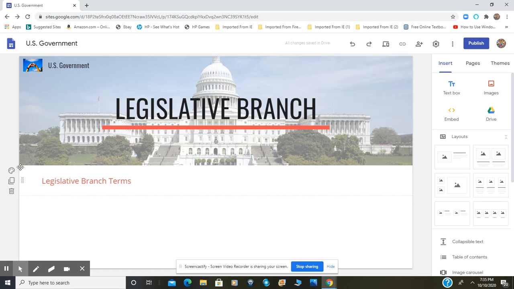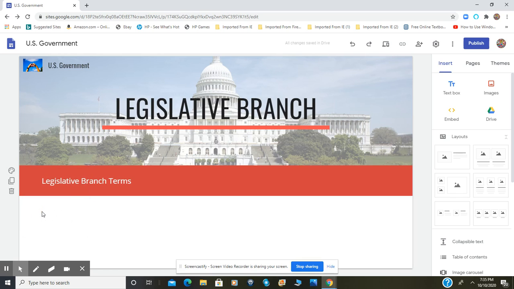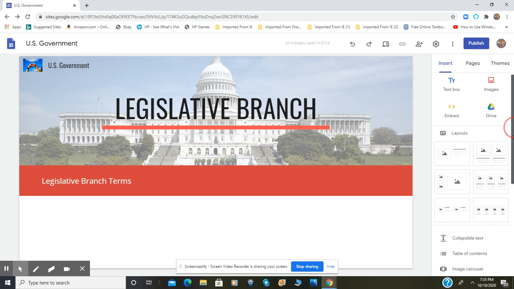Just make sure that you can read it. Don't pick something where you can't read it. Be careful if you put pictures behind it, because sometimes you can't read it if there's pictures behind it. Okay. Now I want to insert my terms next.